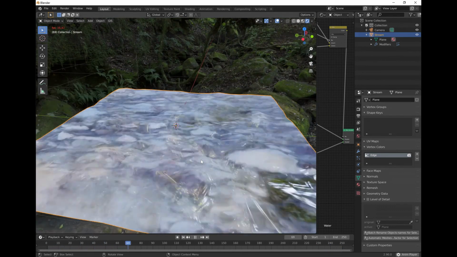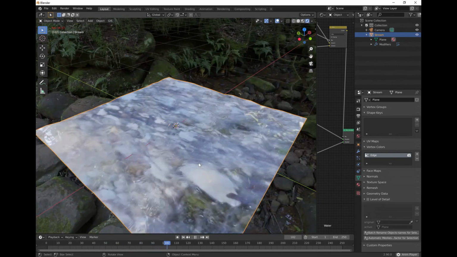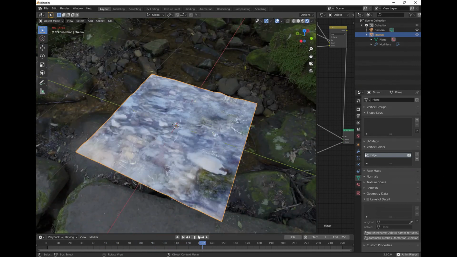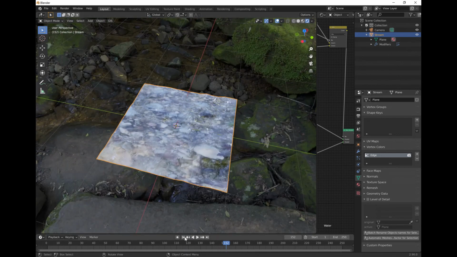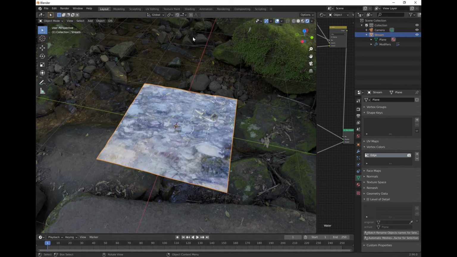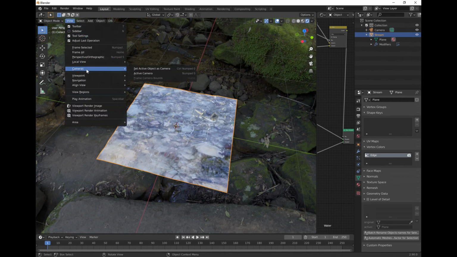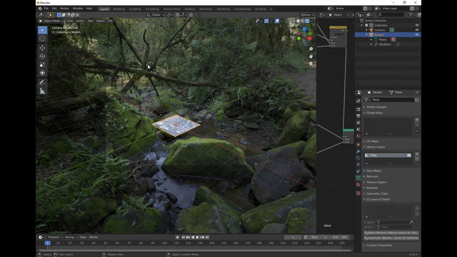So if you're not certain about how to render that, let's just do that now quickly. So let's stop the animation. We'll go back to the beginning. What I am going to do is I want you to go up to View, Cameras, Active Camera. You can see that we're quite a long way away from the camera view.